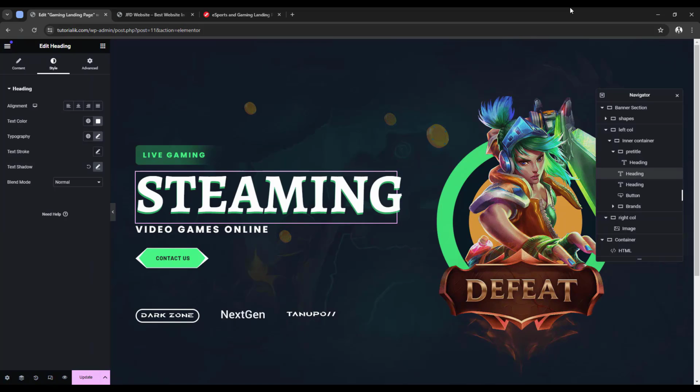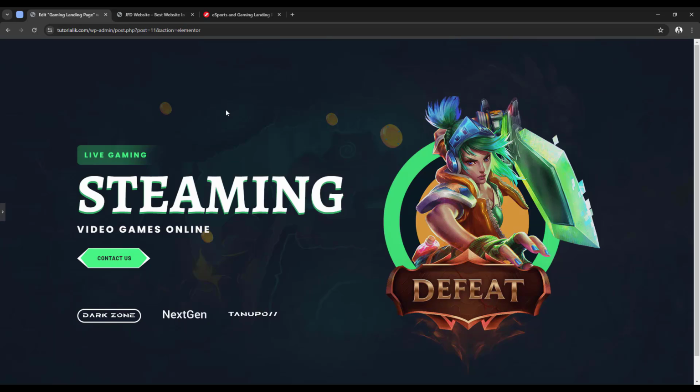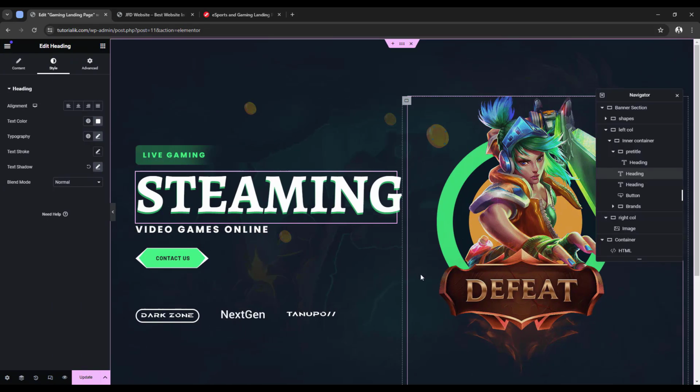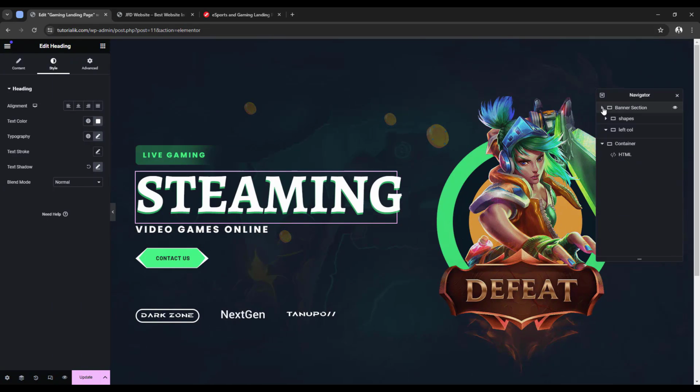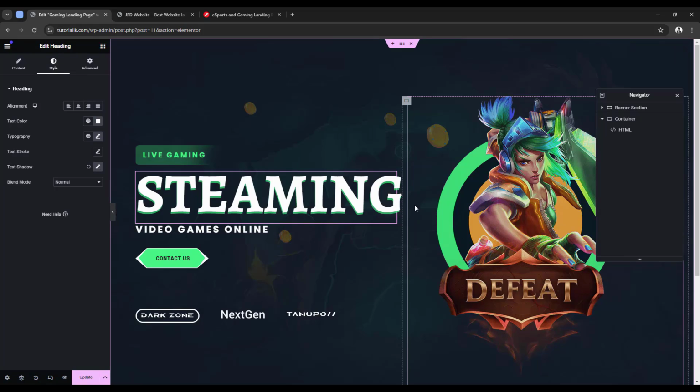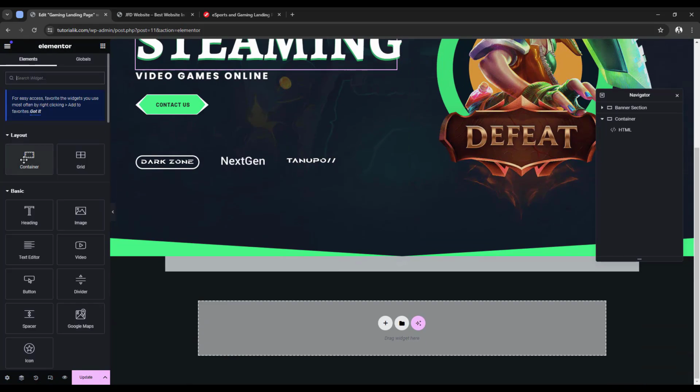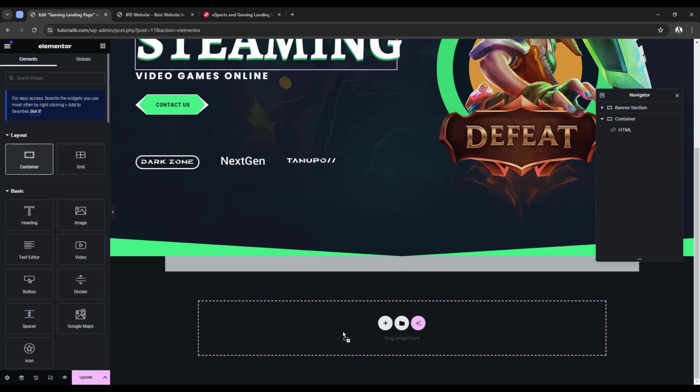Now we can say our stunning banner section is fully ready. Although making this was a little bit complex, it was actually worth the effort. Alright, now let's move ahead and make our next section, which is going to be our features section. So let's scroll down and let's take a container and drop it here.